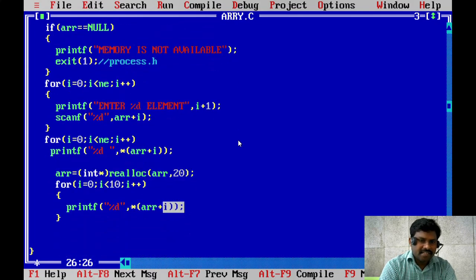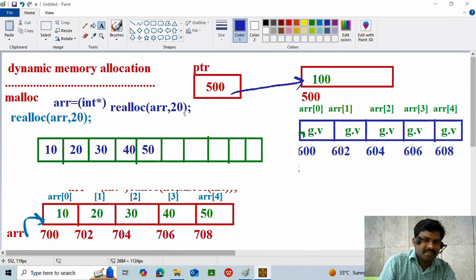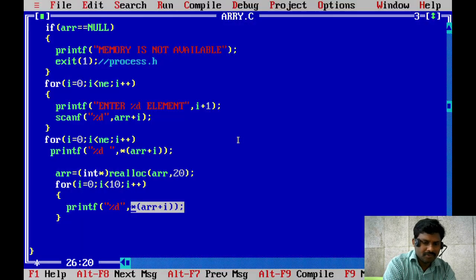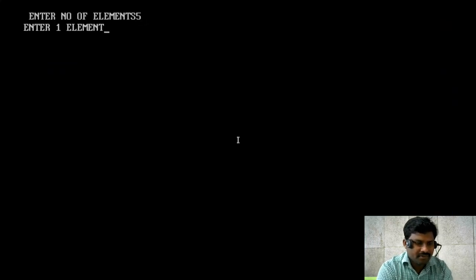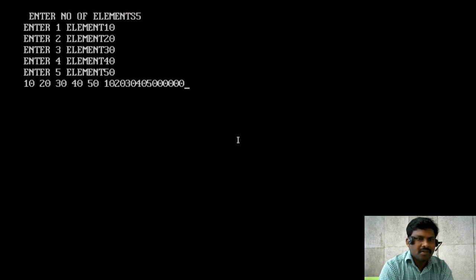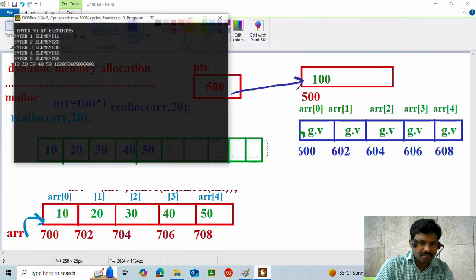The starting values are 10, 20, 30, 40, 50, and the remaining memory is allocated, with remaining values as zeros: 0, 0, 0, 0. Alt F9, yes, Ctrl F9. Number of elements 5, first elements 10, 20, 30, 40, 50. Alt F5. So 10, 20, 30, 40, 50, and the remaining elements are null values.